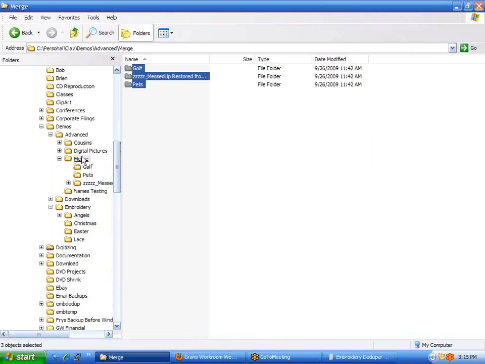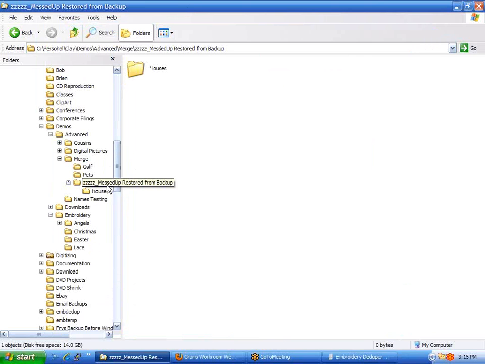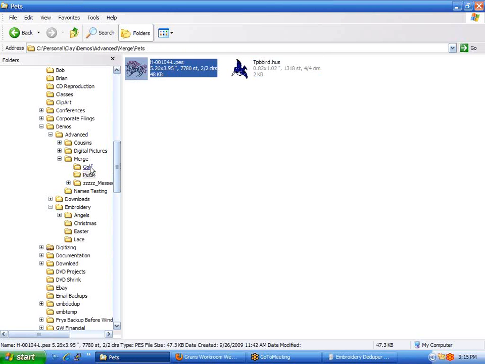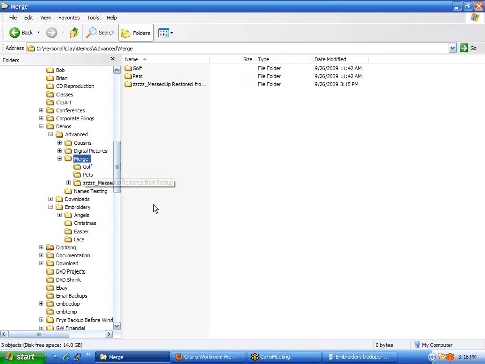And if we go back here, notice that the ZZZZ, the two subfolders that were under there are totally gone, and it's because after removing the duplicates, they were emptied folders, so we in turn removed the empty folders out of there. So now we're only left with things like this house that we didn't already have somewhere else. And what was in our pets folder is still safe. It's just like it used to be. And the same is true with our golf.